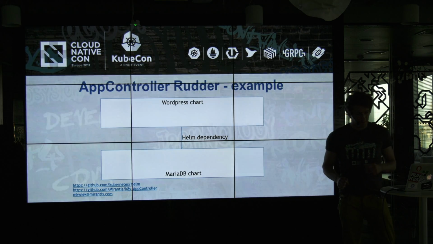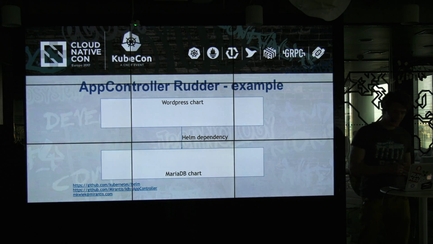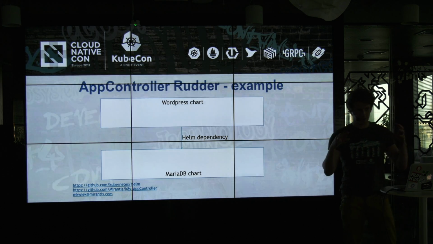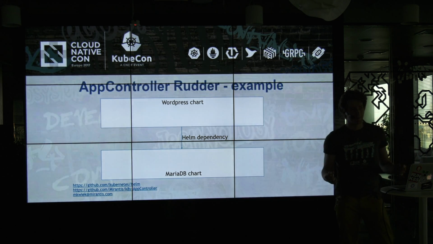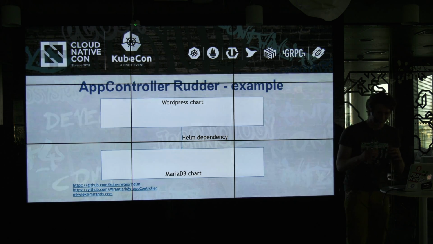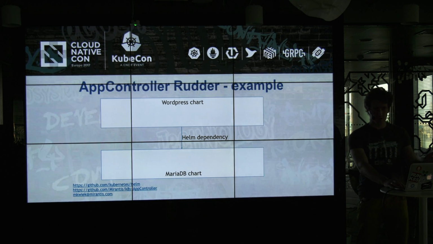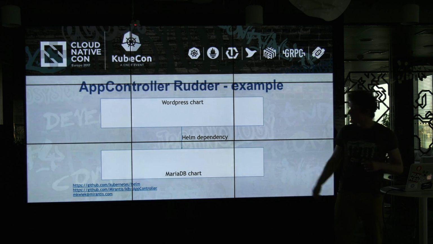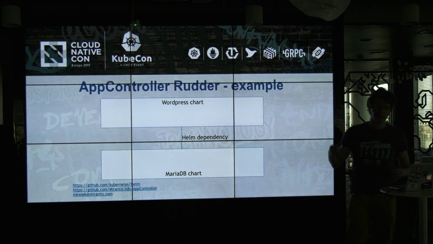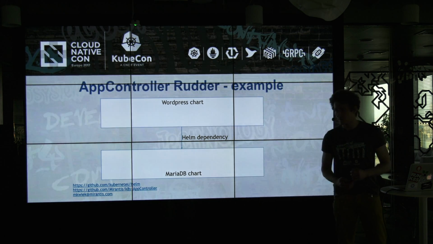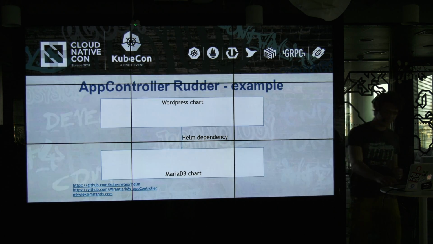Yeah, so how the AppController rudder works. First, I will talk about the rudder, which is the pluggable backend for Tiller, which is the Helm server. And after that, I will go into more detail talking about how AppController actually works. So we have the same chart as I've shown before. We have WordPress, we have the MariaDB chart, and there is a dependency between them. So when you run helm install stable WordPress, it also knows to install MariaDB.